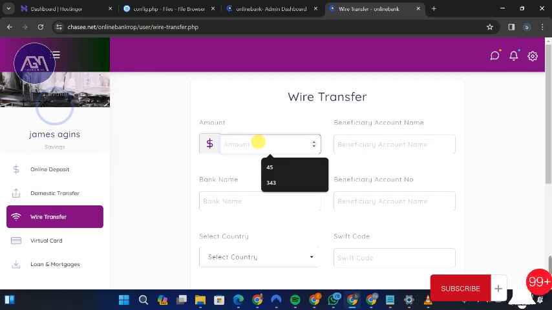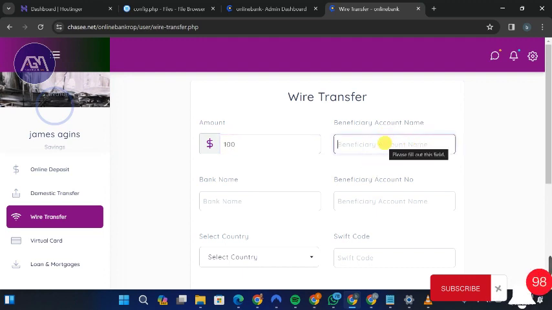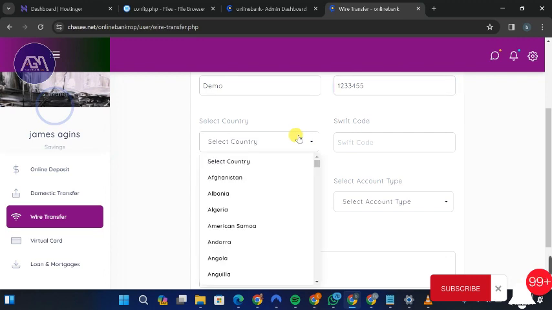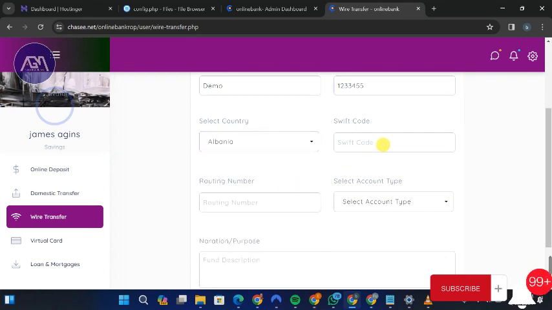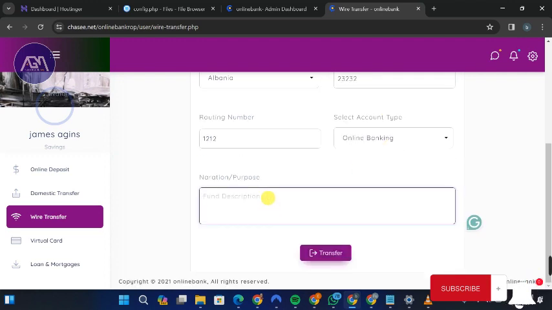for example, there's $5,000 in the account, so let me withdraw $100. Then also, let me specify the account name where I want to withdraw it to. So I'll call it Demo Bank. Then the name is going to be Demo. Then I'll just specify a random number for the account number. Then the country, I'll just choose any country. I can put any SWIFT code. Then routing number, I can just put any routing number. Then account type, I can just put any one. Narration, I can just say demo.